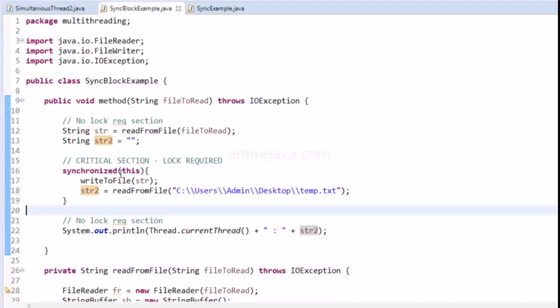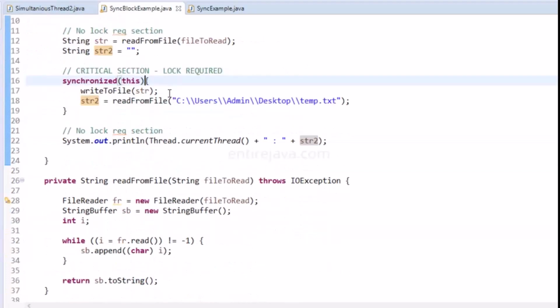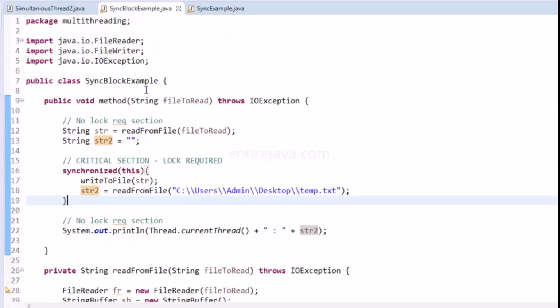Now let's talk about what we are passing in here inside this parenthesis. Let's say you have another section of code which is also a critical section that you want to allow only one thread to execute at a time, but it's an independent section. Let me show you what I mean.